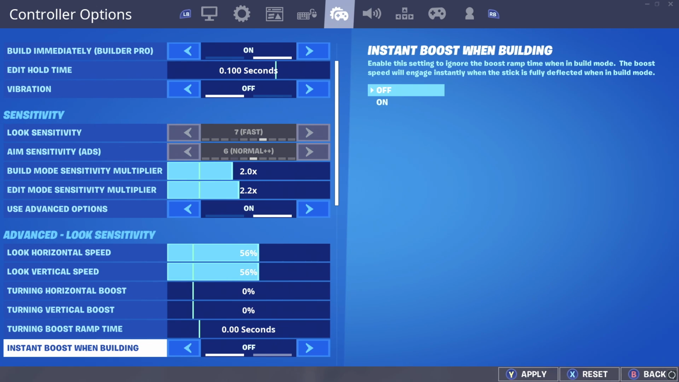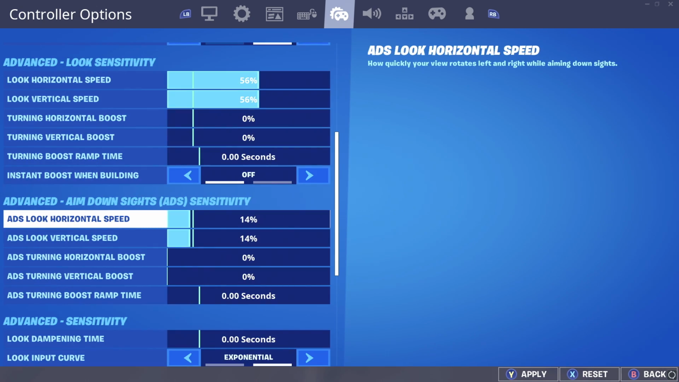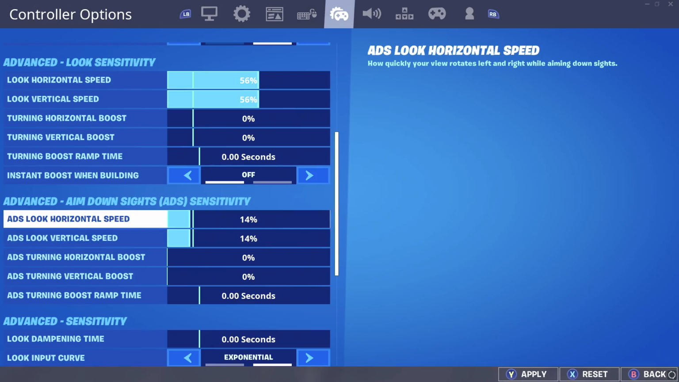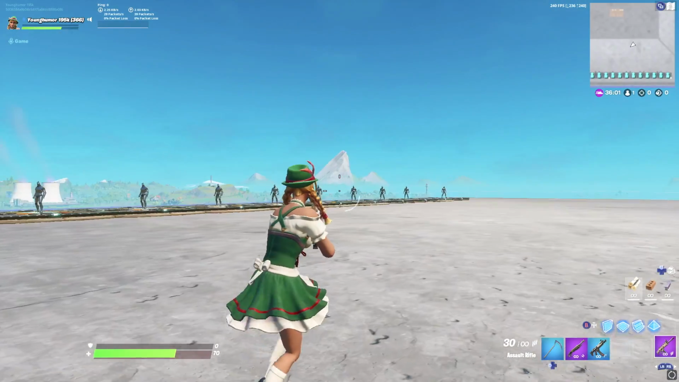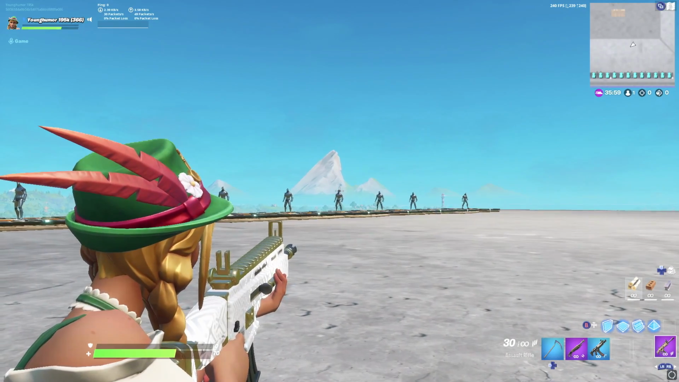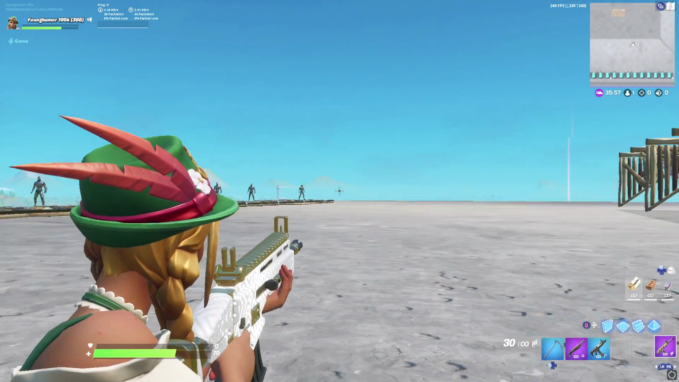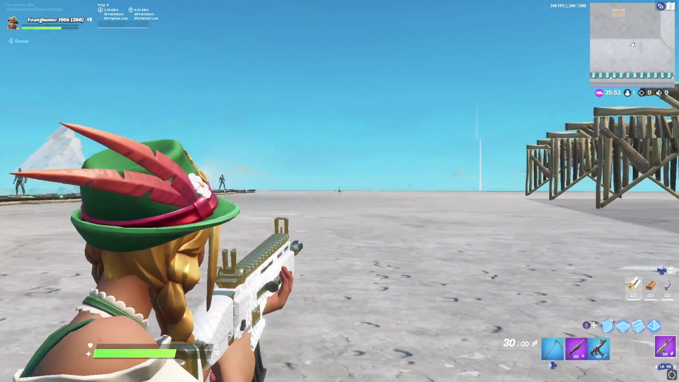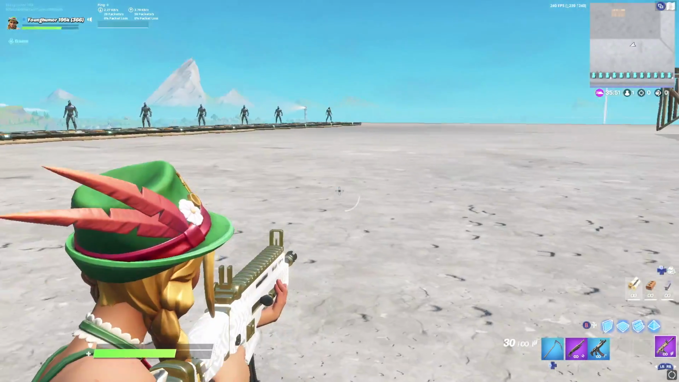Another thing is I don't have any boost on whatsoever. If you move boost on, you're basically playing on legacy, and the biggest advantage you get from going from linear to exponential is a lot better long range. But if you put boost on, you're basically having a watered down legacy, so it doesn't really make any sense. You want to have no boost whatsoever.